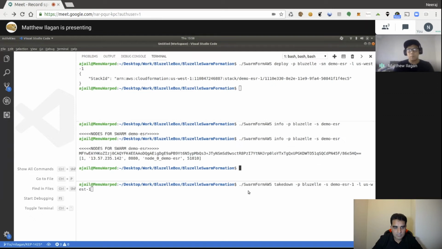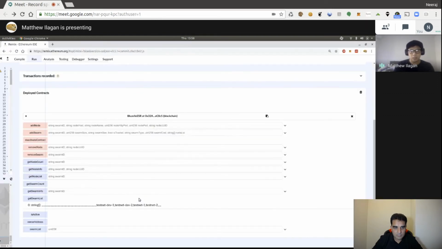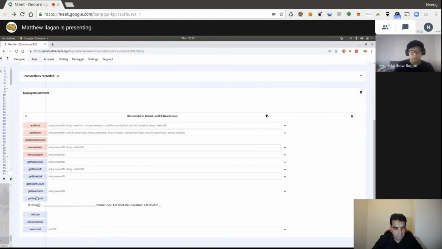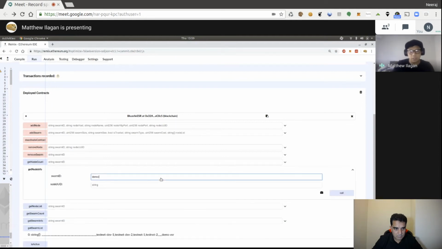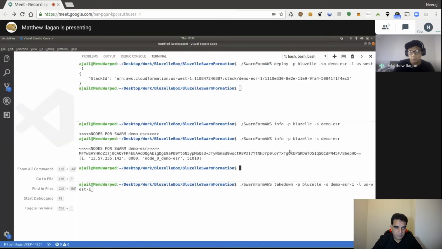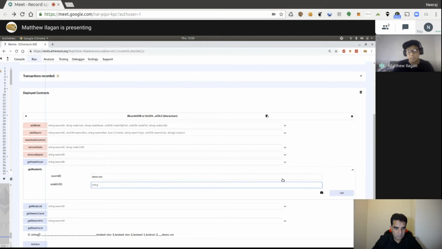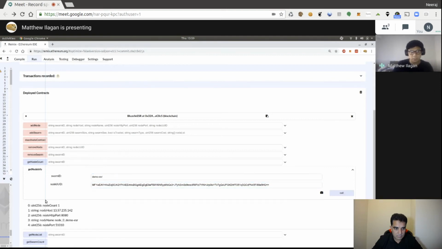So if we go back to the ESR, if I execute this function, we should be able to see the demo ESR swarm that we've deployed. So once we do that, you can see that. And then if we get the node info as well, then it should be able to pop up. So the node UUID would be this one over here. And then we should be able to see all the node information. So you can see it on there.